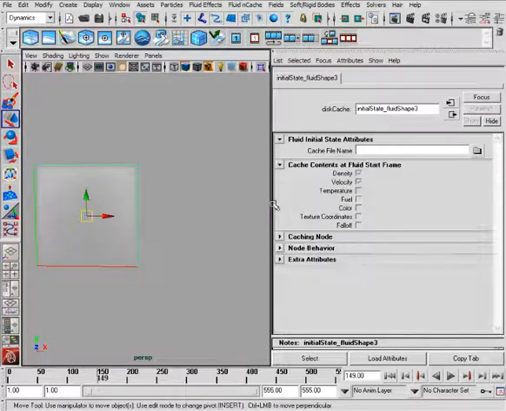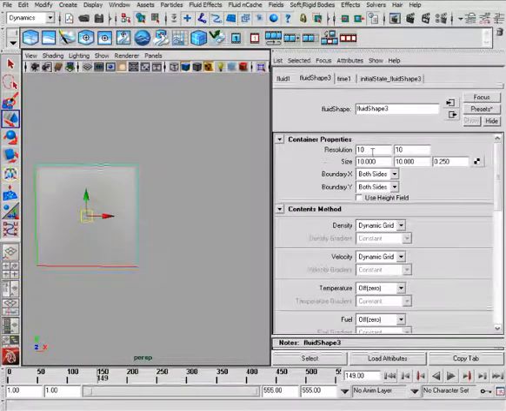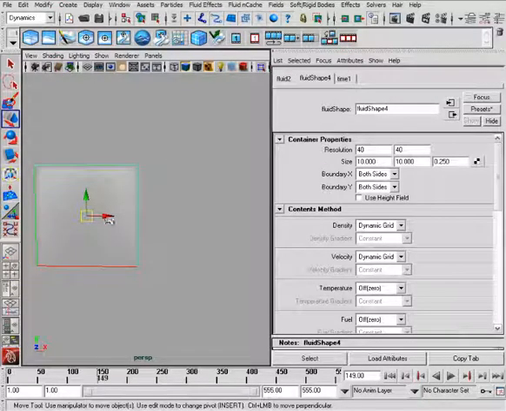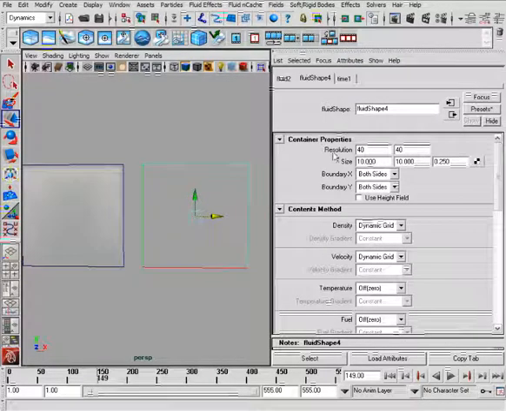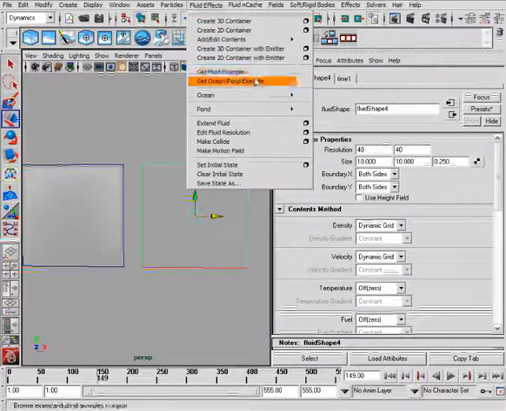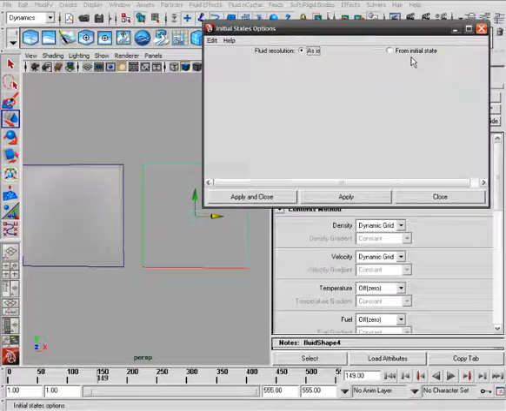Okay. So here's the challenge. When you use As Is, it takes whatever this container's resolution is and leaves it at that. So for example, if I create a new container, and I'll move it over, and this resolution is at 40 by 40. Watch what happens when I choose my other option for my initial states. So I'll choose option box. I'll say, you know what, don't leave it as is, look at the initial state.